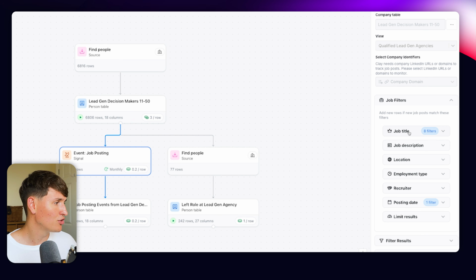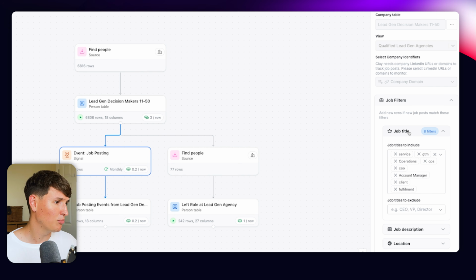And then we can choose the job titles. Now, differently to the decision makers in the other list, where I was looking for founders, like CEOs of those companies, here I'm actually looking for operation type job titles, or anything to do with that. So like account manager, operation, ops, even GTM, client fulfillment, anything to do with fulfillment. It could indicate, if they're hiring for one of those positions, that they have a slight capacity issue at the moment, which opens up the door for me to reach out to them.